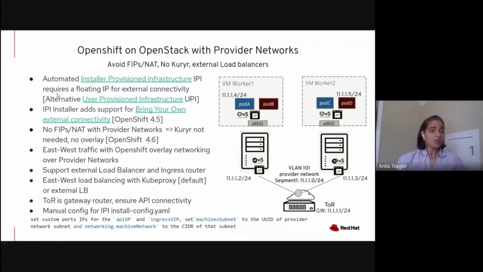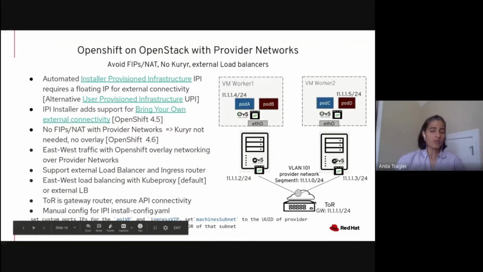But with the IPI installer, with OpenShift 4.5, we've added bring your own external connectivity or your external load balancer. And with OpenShift 4.6, we now have support for no floating IPs with provider networks. You can avoid NAT, and Kuryr is not needed in this use case, and there is no overlay provided by the infrastructure. Everything is provided, as the example shows here, using your top of rack as your gateway.